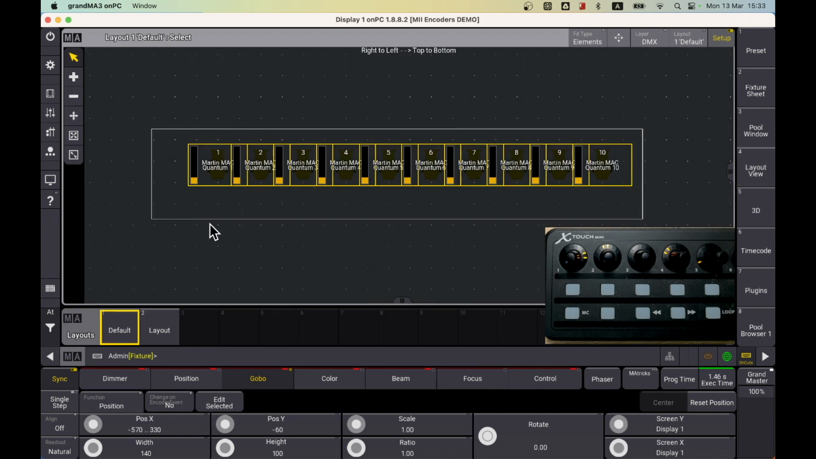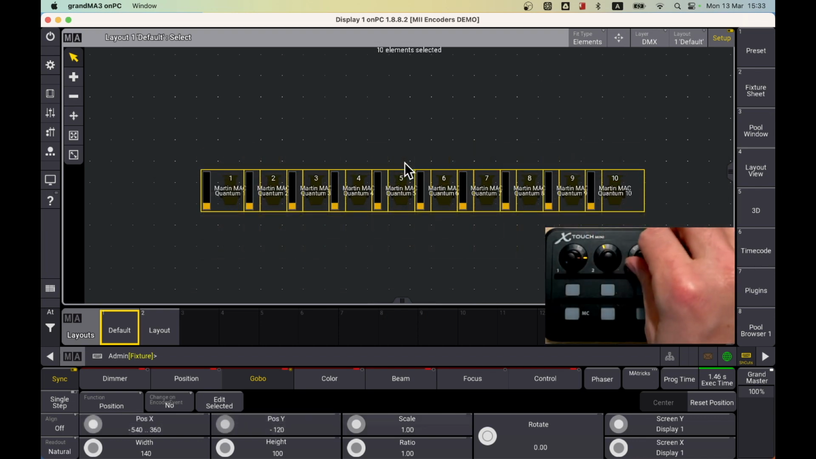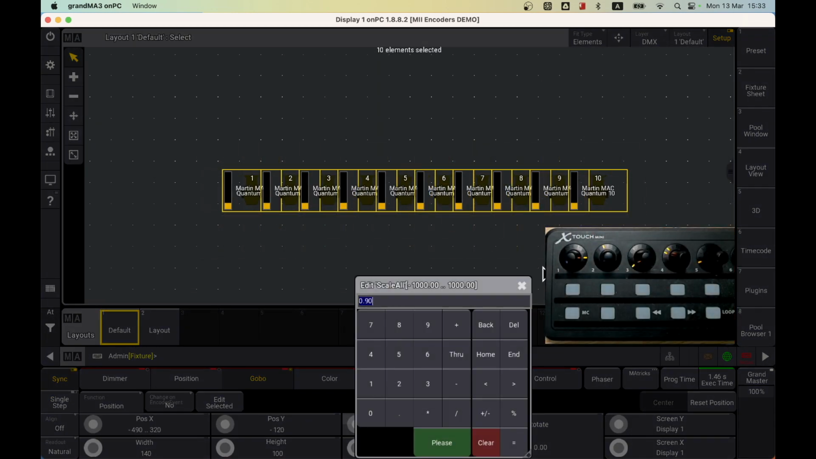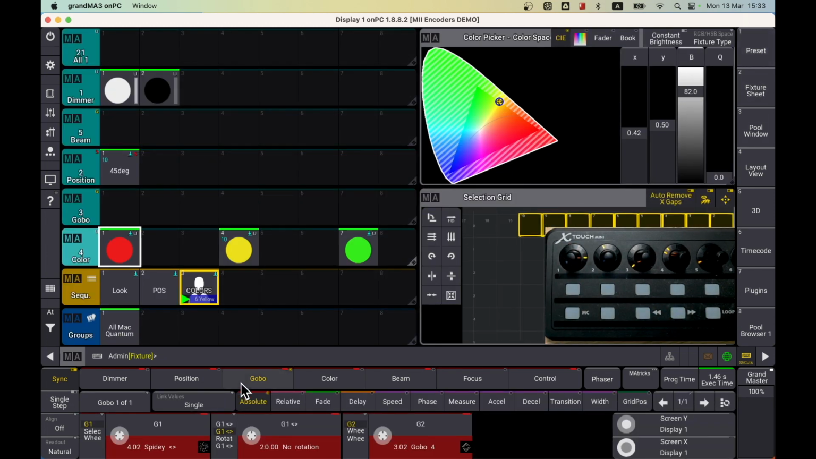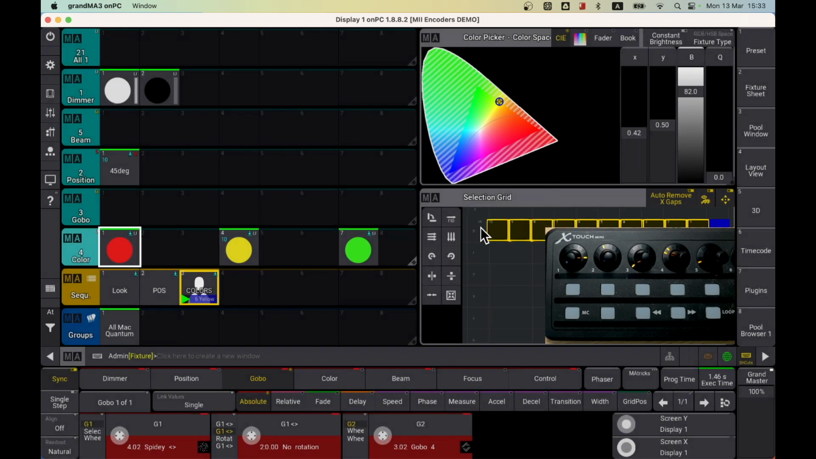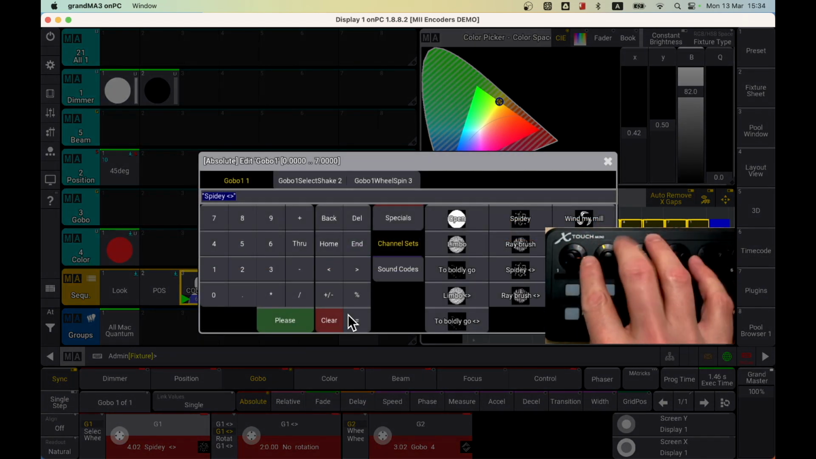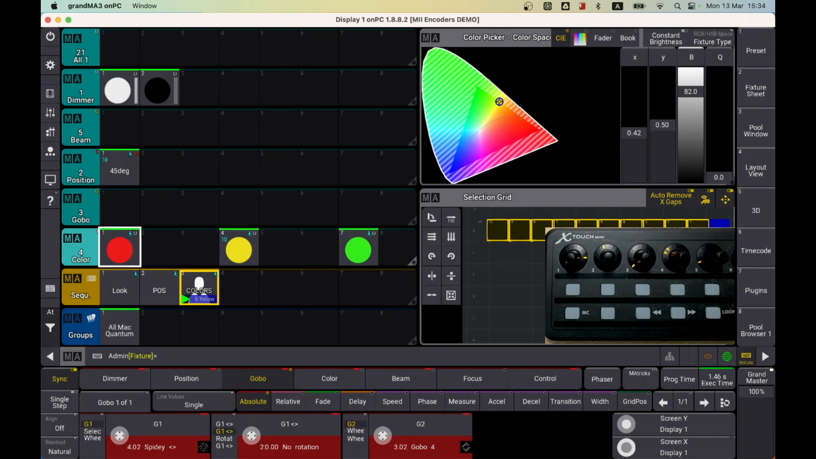When you're selecting in setup mode, of course, you can also move them around with your encoders just like you would on the screen. My encoders are push encoders, so when I touch them, it's like clicking here, which opens the attribute dialog in this case. So I can do it by clicking on the encoders.